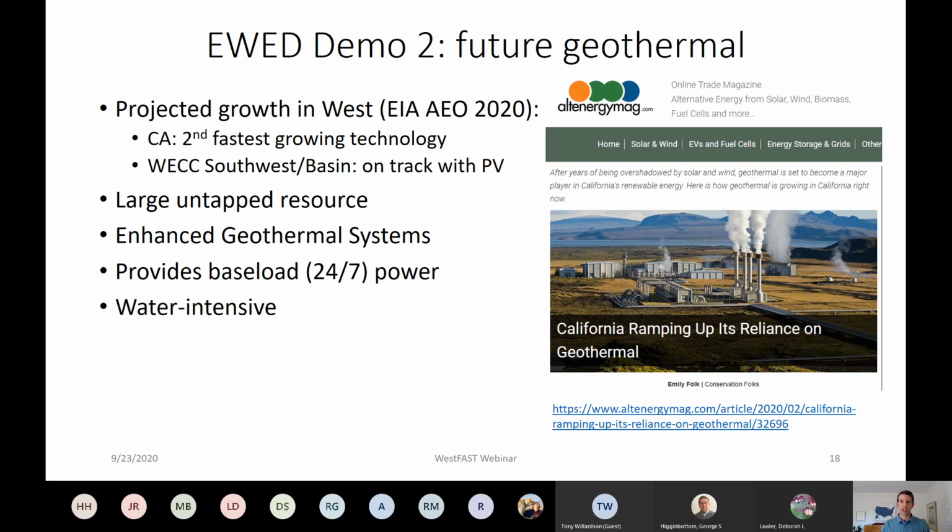So according to the annual energy outlook, geothermal generation is actually supposed to surpass wind in California by 2030 and even surpass hydropower by 2040. Right, so by 2050, by mid-century, geothermal might be a really big source of electricity in California. And I know that it's also within other WECC regions or within the Southwest and basin regions, at least on track with photovoltaic growth, according to the EIA. Now, that is the base case with large ranges of uncertainty, but nevertheless, it's something to look at.